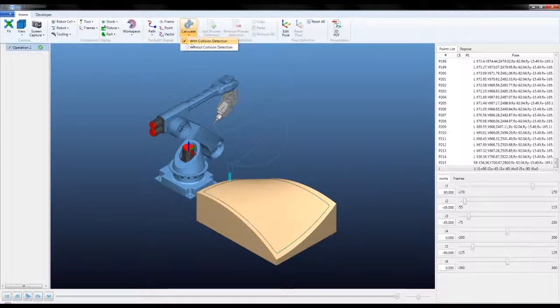Again, just to recap, this is where you set if you want to calculate with or without collisions. Without collisions is significantly faster. However, the collision detection is not calculated beforehand. It is only calculated point by point during simulation.